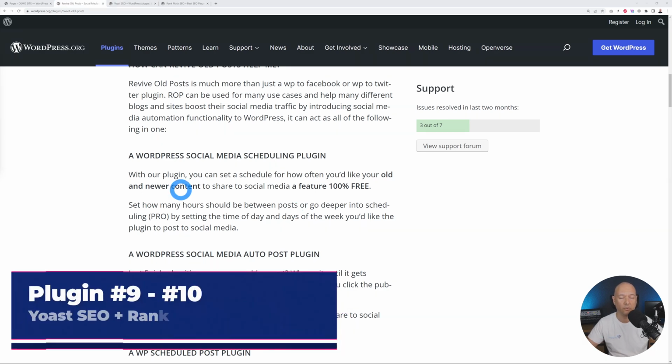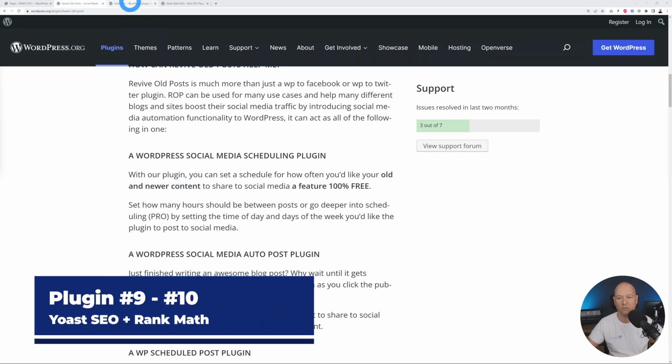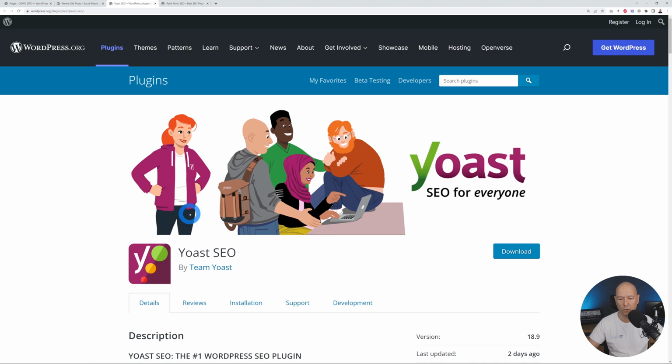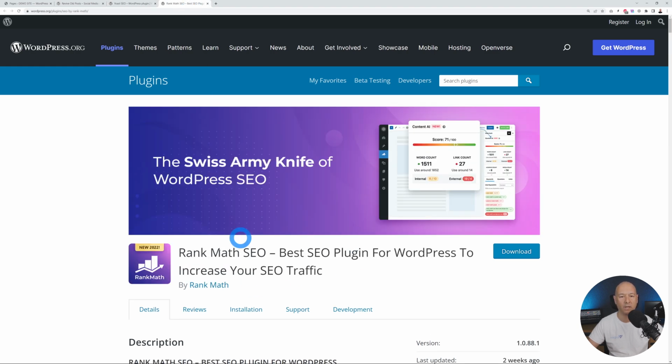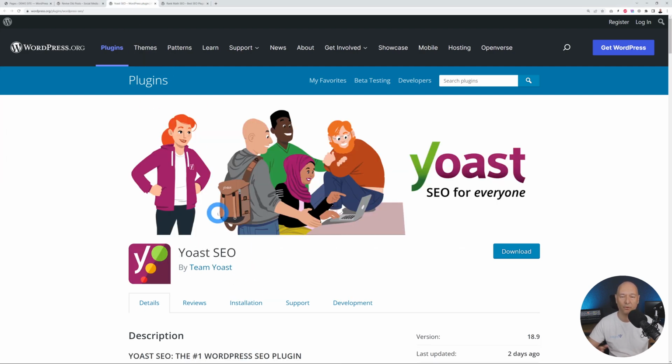So next, we have two of the most popular SEO plugins available on the market at the moment. We have Yoast SEO and also RankMath. So clearly SEO is a big part of growing your online presence. And as you can see, this is the best SEO plugin for WordPress to increase your SEO traffic and obviously your social media presence at the same time. So both of these plugins will help you with this. Both RankMath or Yoast SEO, both of them are absolutely perfect for this purpose.